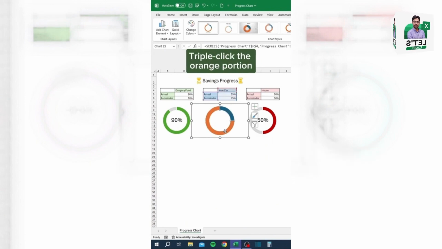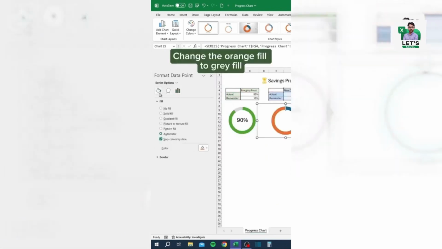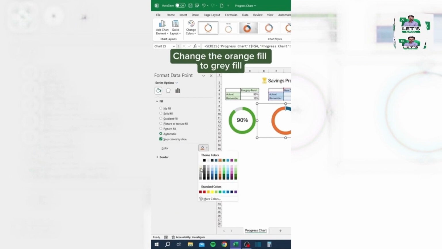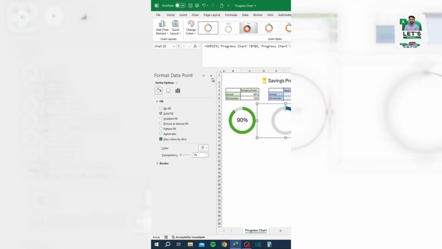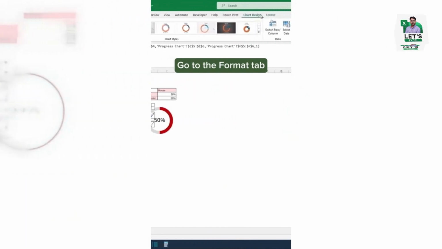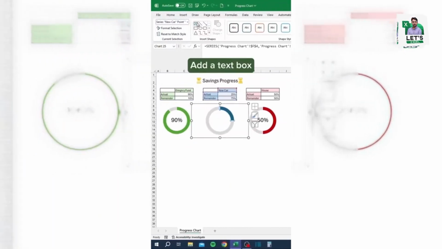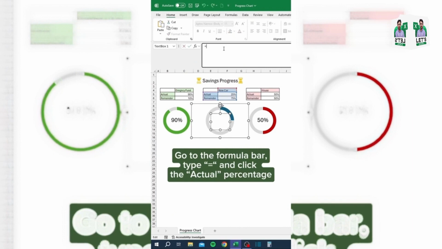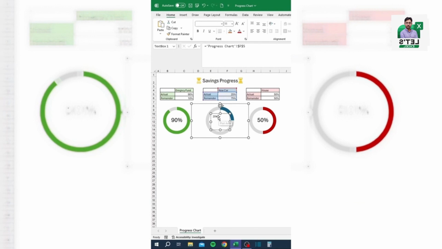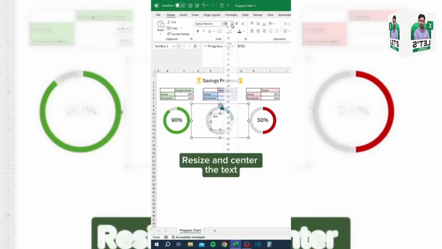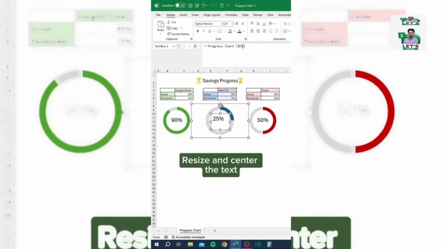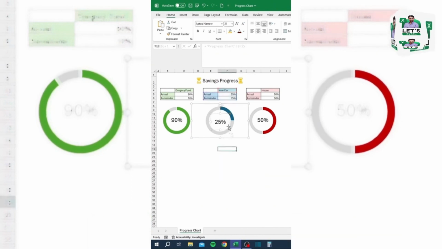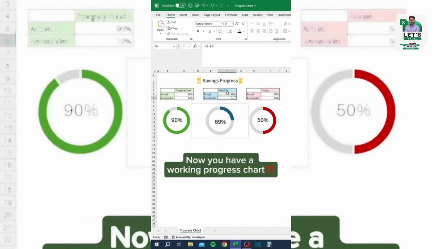Triple-click the orange portion. Change the orange fill to a gray fill. Go to the Format tab. Add a text box. Go to the formula bar, type equals and click the actual percentage. Resize and center the text. Now you have a working progress chart.